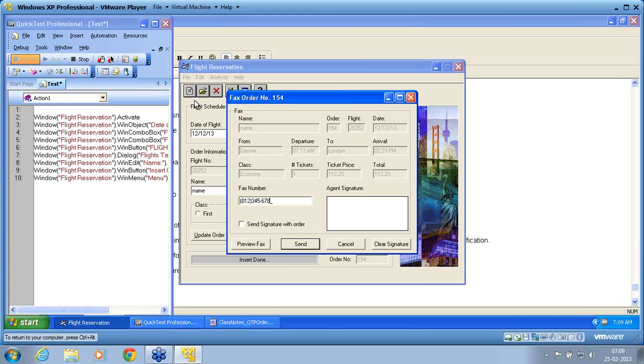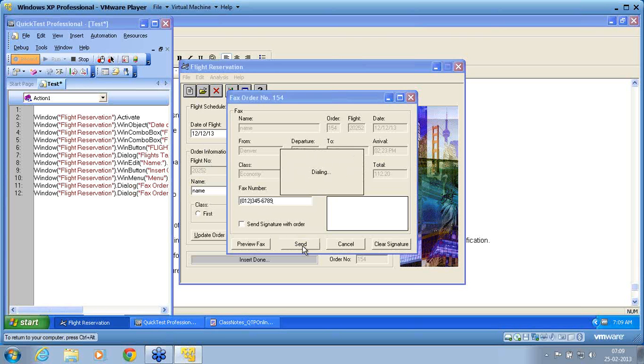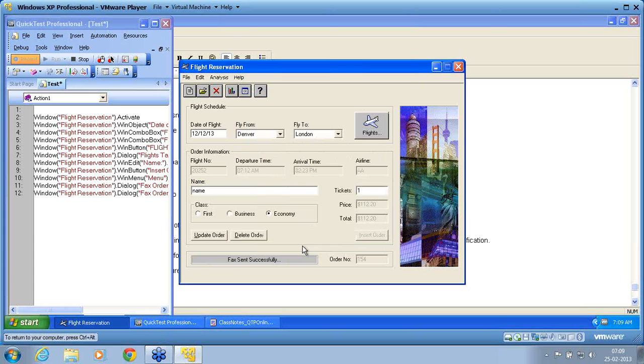So I've entered the fax number. Once the fax number is entered, I click on send fax. Once I send the fax, I clear the screen base state and then I come back and stop my recording. The fax is sent.